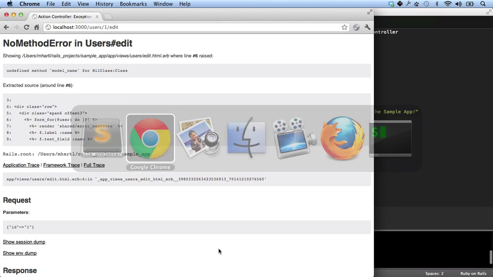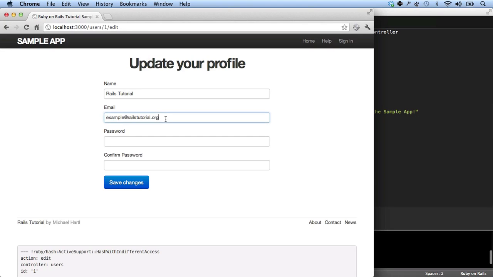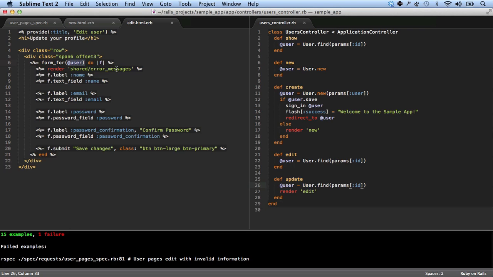Let's take a look at what actually happens in the browser. So what we're doing is we're actually just submitting something blank. And it comes back with nothing. One thing you might notice here is that it's pre-populated the name and the email address. That's because @user already exists in the database. But you may wonder why the errors don't appear, because we did click on Save Changes, and we do have this render shared error messages.